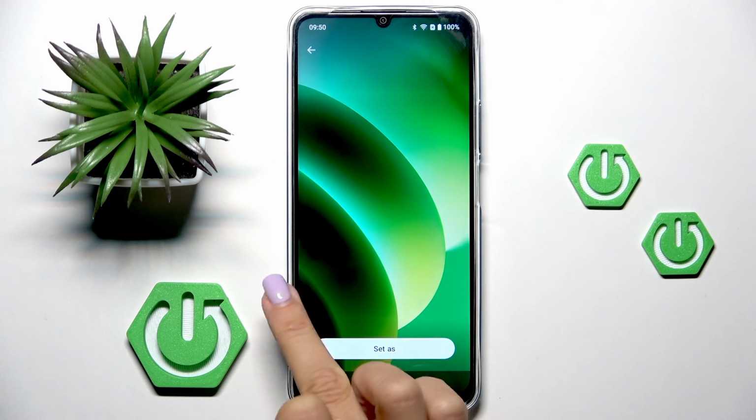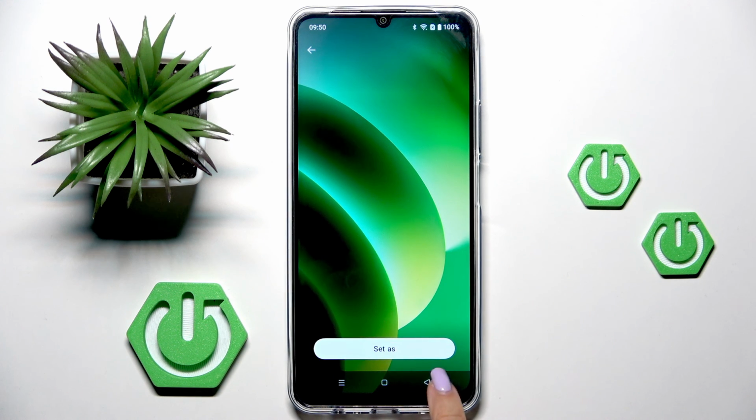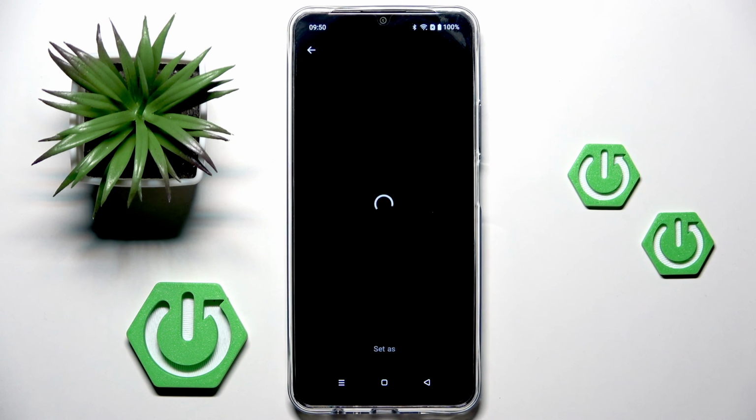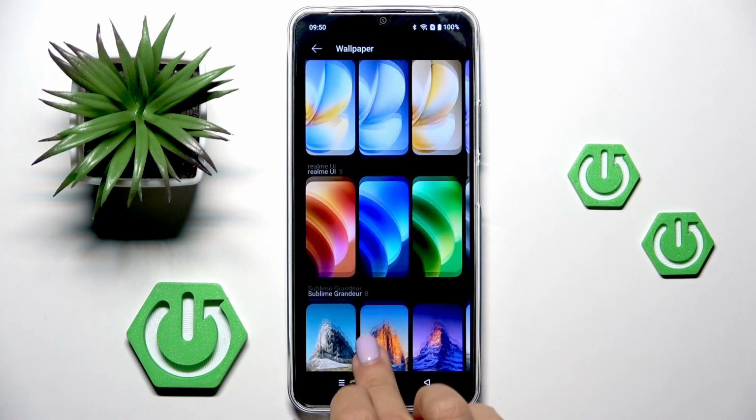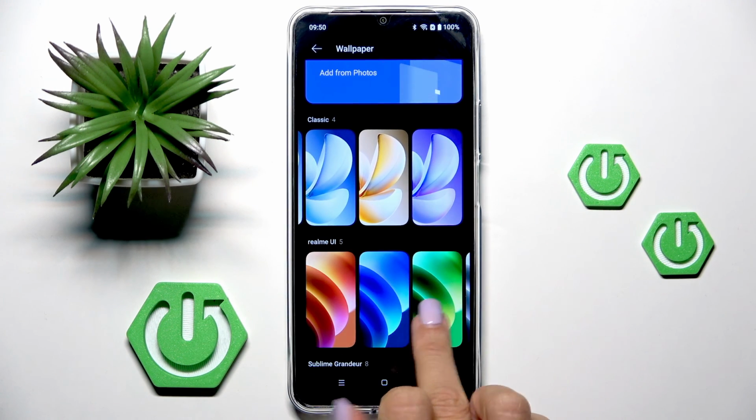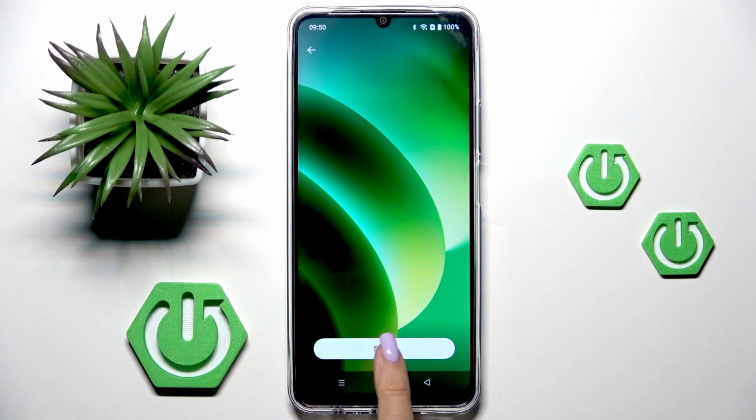Here you cannot scroll to check, but you can just go back and pick another one to see how it looks on both home and lock screens. And let me apply, so let's stay with this green one, mark set as, and finally decide.